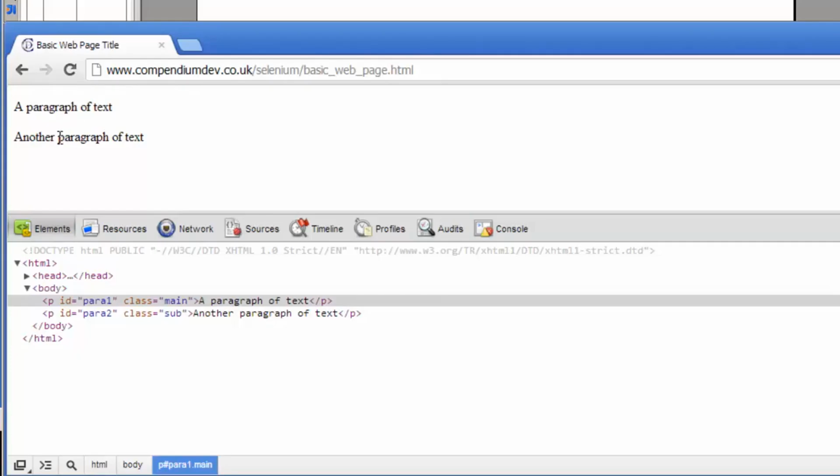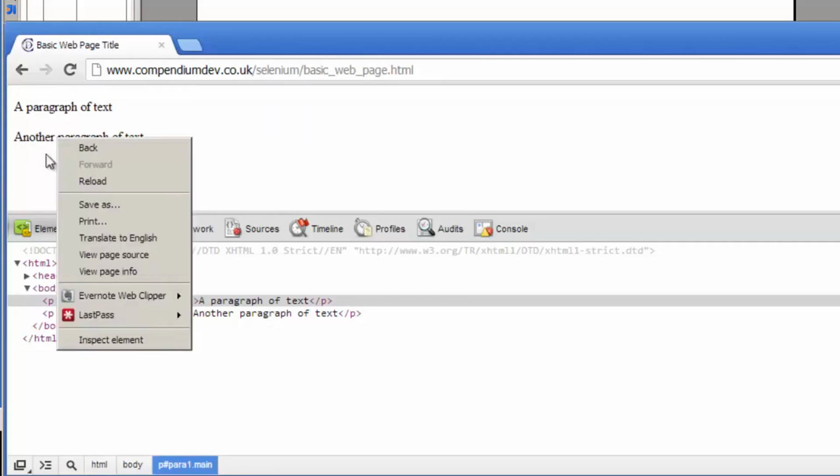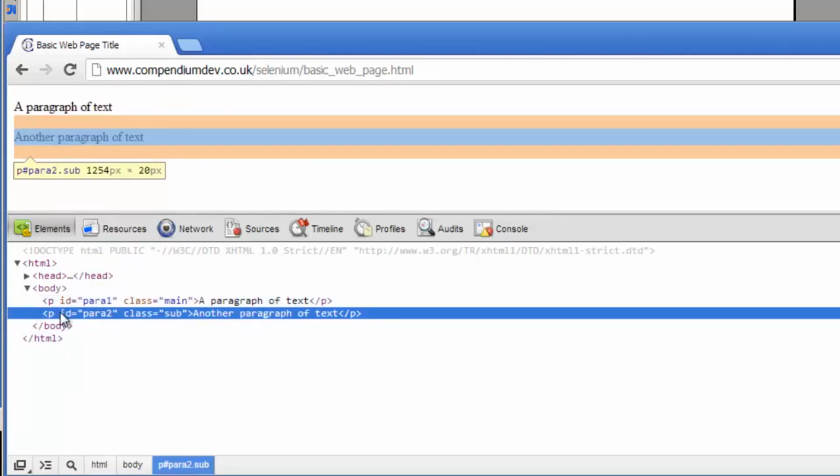So if I wanted to figure out how to locate another paragraph of text, I do a right-click, inspect element on it. In Chrome, it highlights what I've just inspected. I can see it's a paragraph, I can see that it has an ID of para2, and the text is another paragraph of text.